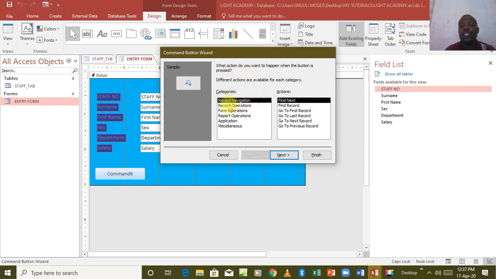This wizard here contains several categories, and each category has various actions that can be assigned to this button. For instance, we have the record navigation. This one means the button is going to be used to navigate through the records in your table. Then we have what we call the record operations, to work on the records, for instance, adding a new record, deleting a record. We have the form operations, for instance, closing a form, opening a form. We have the report operations. Now this one goes to the reports. We have the application and miscellaneous. Now let's look at how to add actions to these commands.